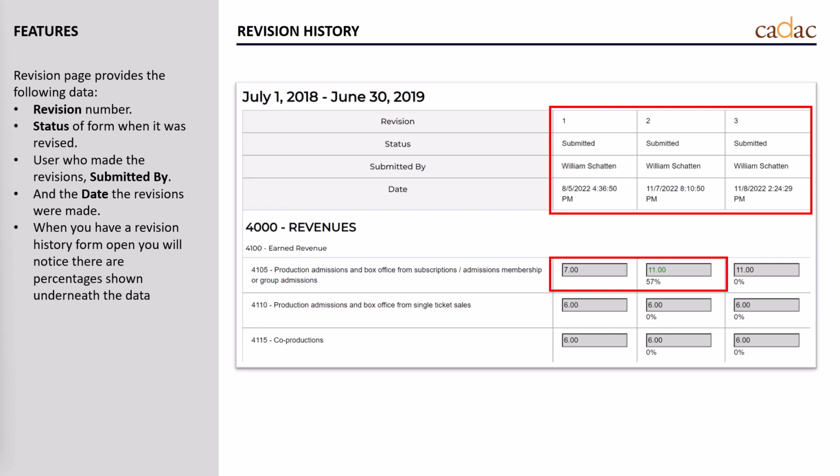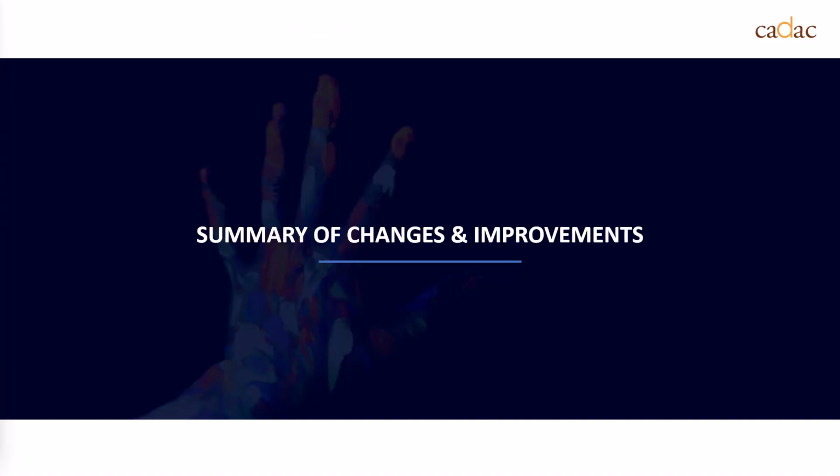And so you have a revision history form open. You will notice that there are percentages that are shown underneath the data. So now we can take a quick look at the summary of changes and improvements.